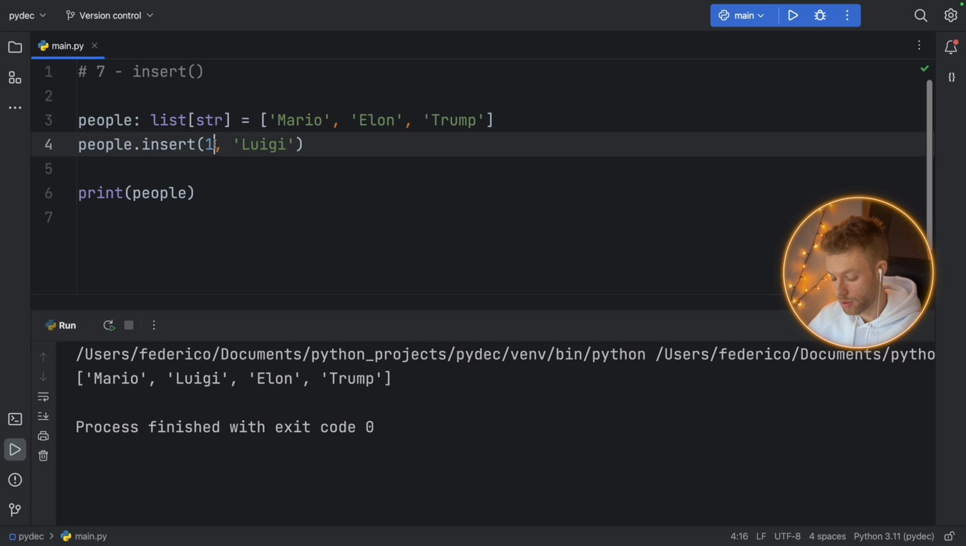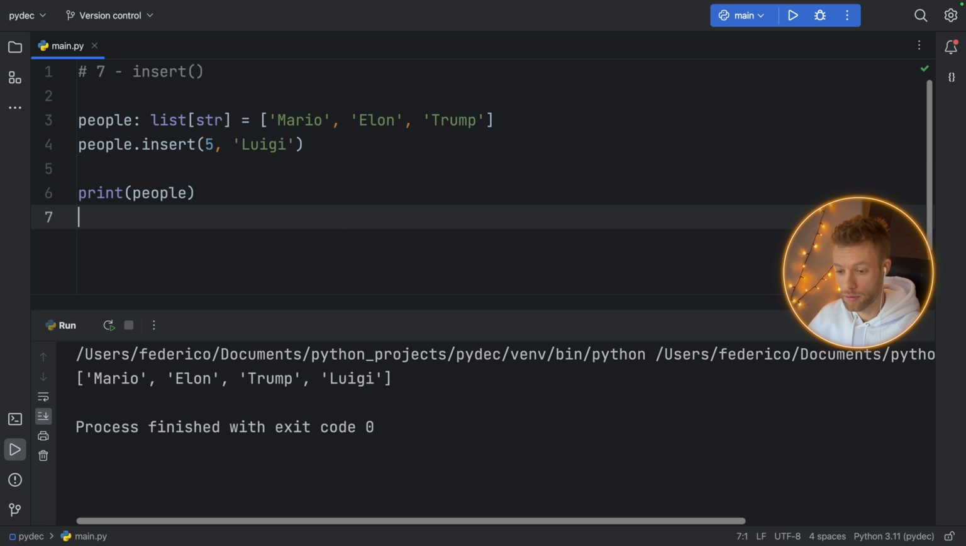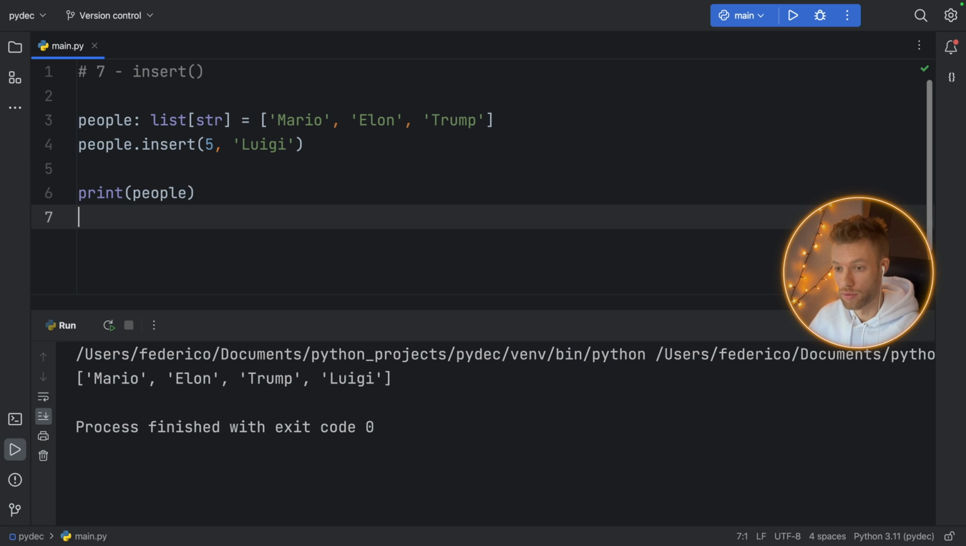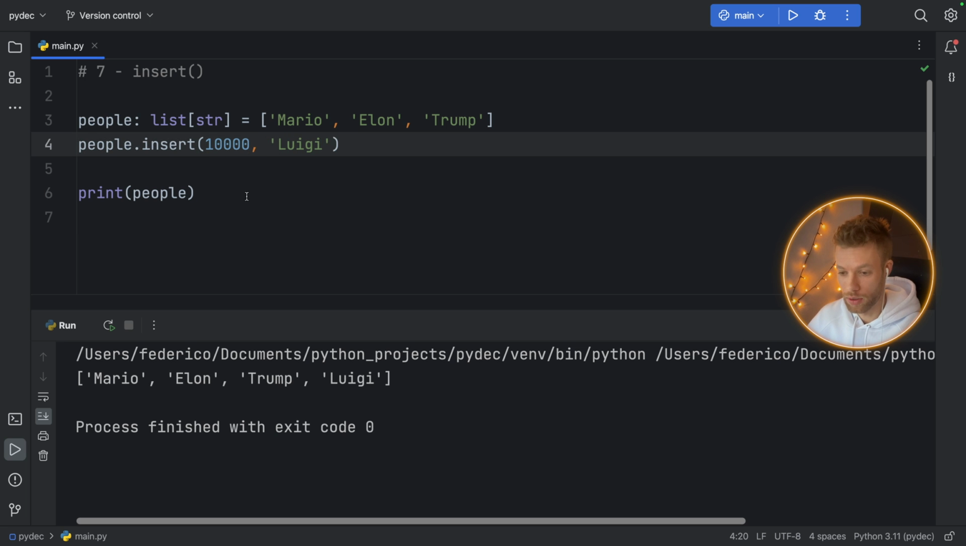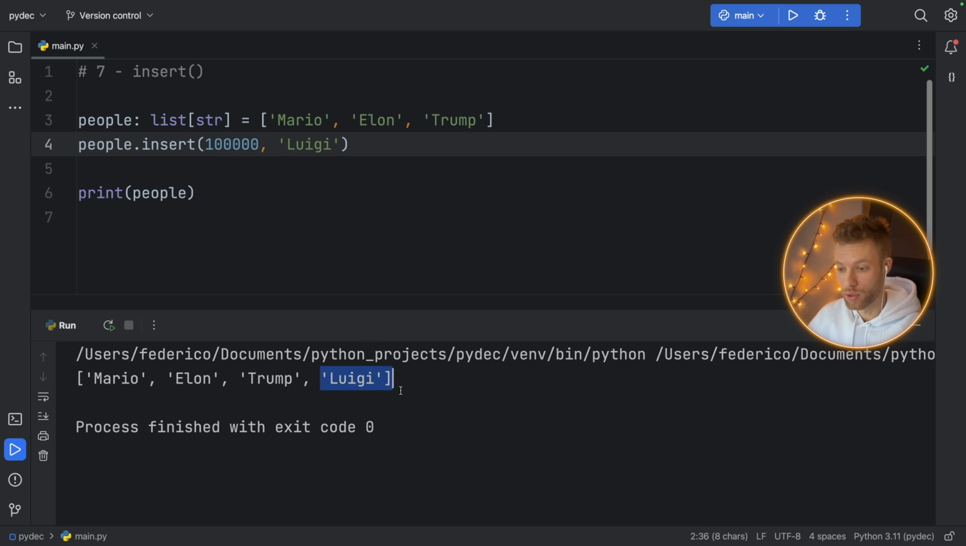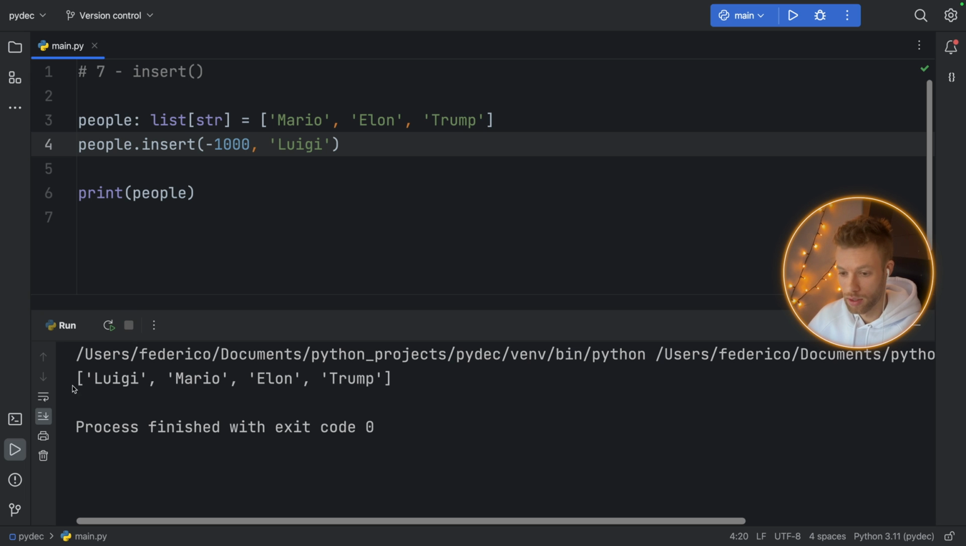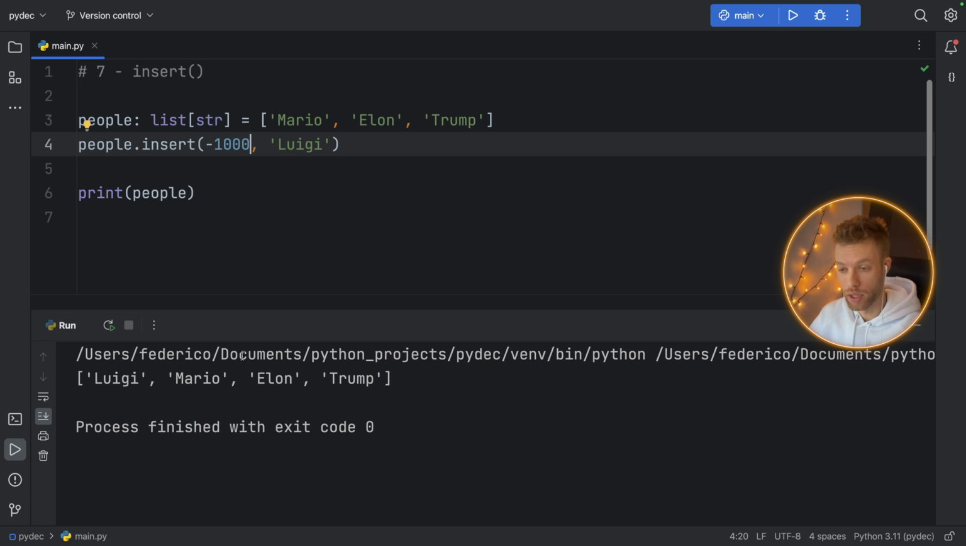Now if we try to insert Luigi at the index of 5, it's going to insert it at the end of the list, so it doesn't matter how far you go up. You can put 10,000, or 100,000 if you want, and Luigi will still be appended to the end. And you can also do -1,000, and Luigi will be appended to the front. So it does its best to find the location you want to put it, and if that location makes sense, it will place it right there.